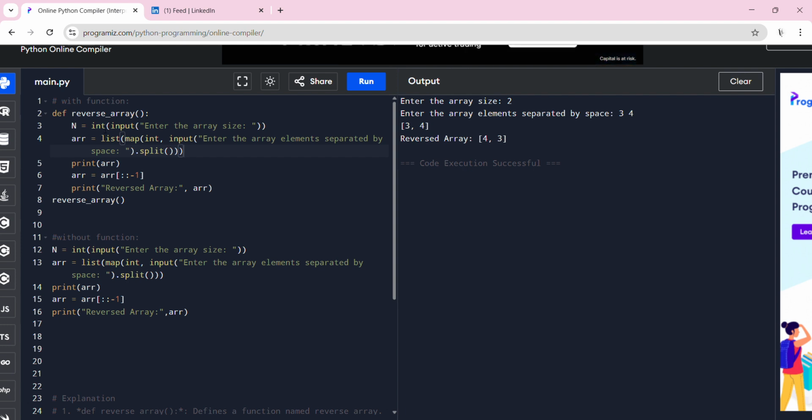Here n is equal to int of input. Why? Because it can collect the data from the user and then convert it into an integer by using this. Here array is equal to list of map of int, comma, input. Why? Because it can collect the array elements from the user.